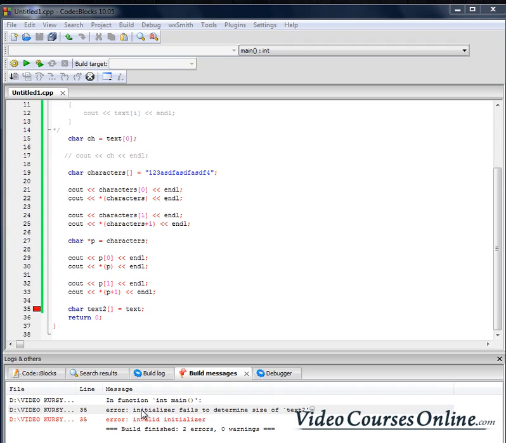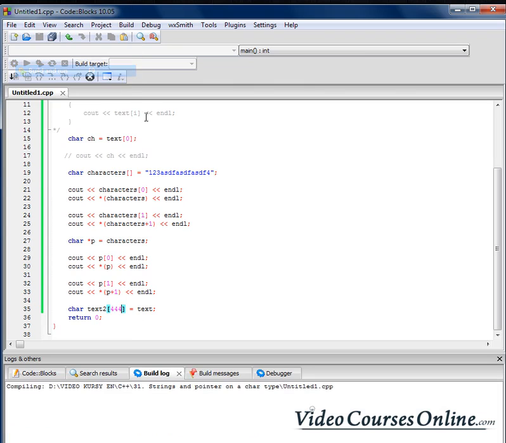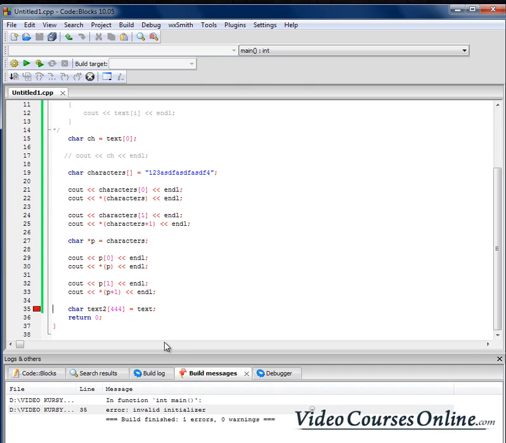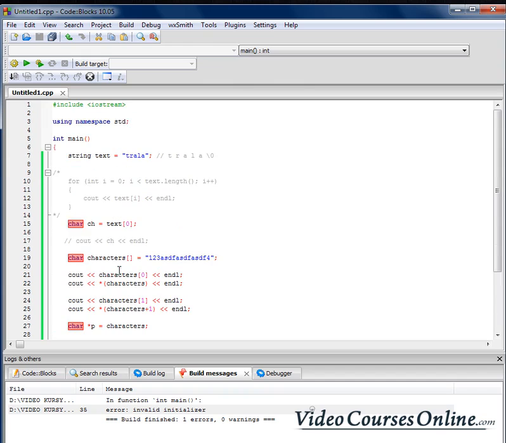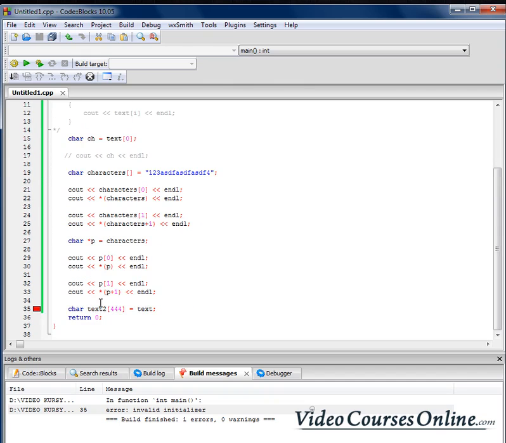Because here we have an error that says initializer, so the compiler is not able to determine the size of text2. So it doesn't know how much to put here, right? And when I put something here, it says that it's an invalid initializer. It's because the text is a string, and we want to assign a string, a different type, to an array of characters.